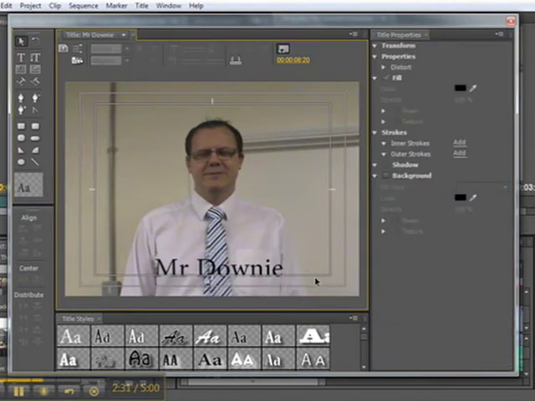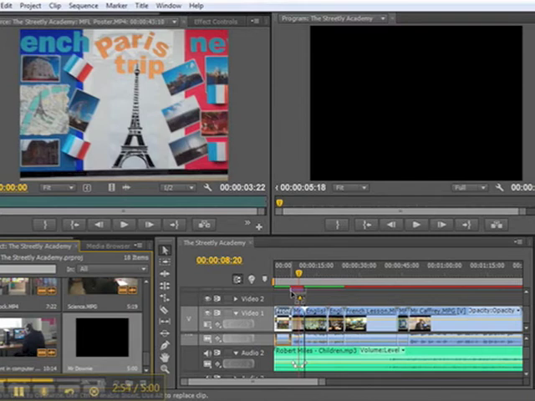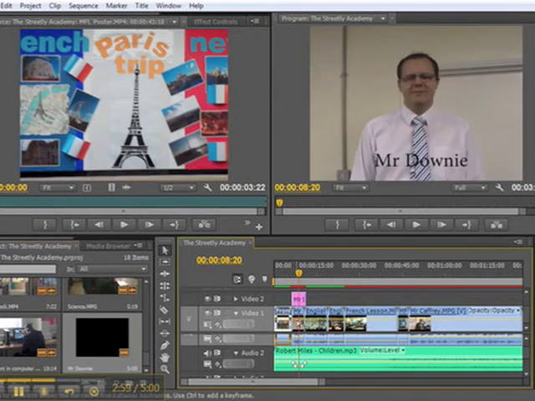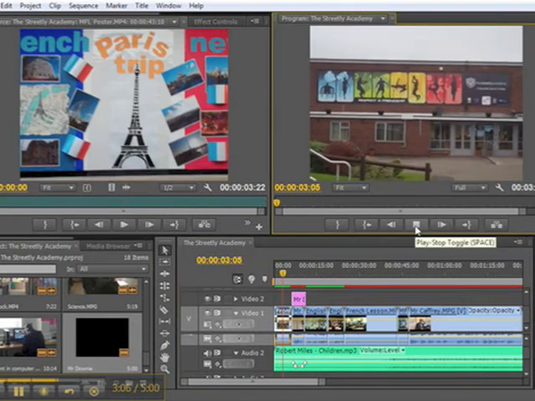Now although it's not very intuitive to do this, you don't actually need to save this. What you just need to do is close it, and when you close it you can see that it appears in your project tab here along with the other videos that you've got within your project, and all you have to do then is pick it up and bring it across and put it above the track that you want it on. So I'm putting it in video 2 above my Mr. Downey video.